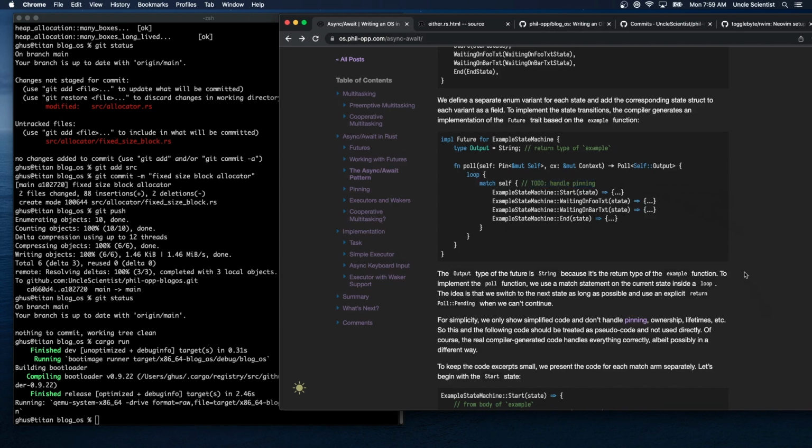The output type of the future is string because it's the return type of the example function. To implement the poll function, we use a match statement on the current state inside a loop. The idea is that we switch to the next state as long as possible and use an explicit return Poll::Pending when we can't continue.